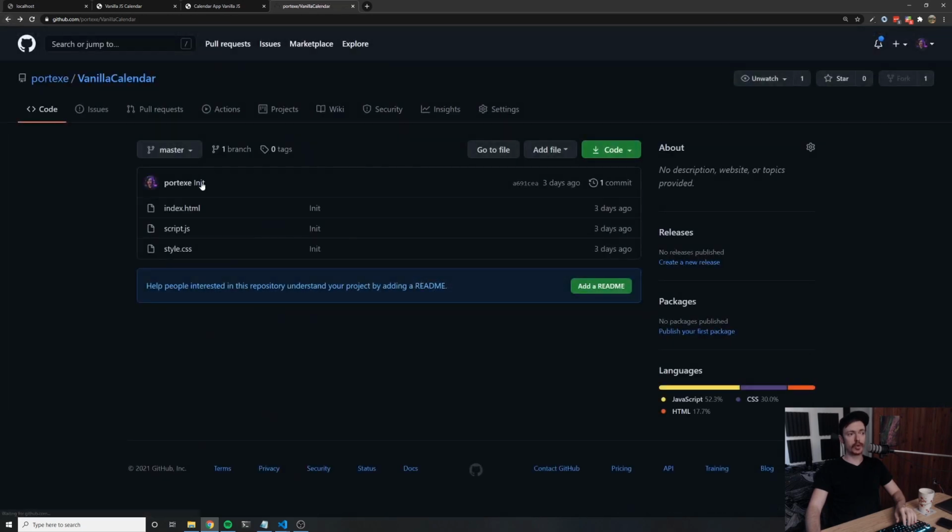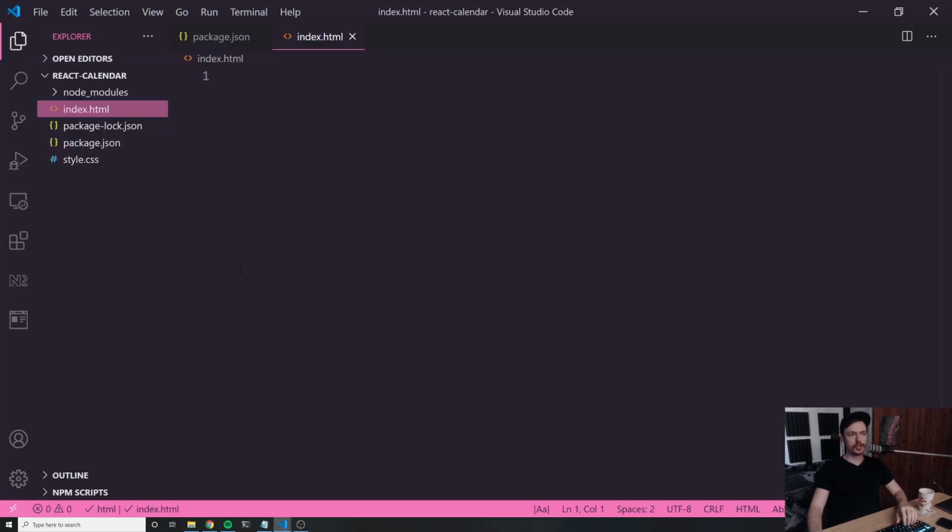And then inside of the script.js, we write a bunch of code that dynamically generates a bunch of stuff that we inject into the HTML. We're not going to do that with React. With React, it's a bit different. So what I'm going to do is go back into my index.html file for our project.